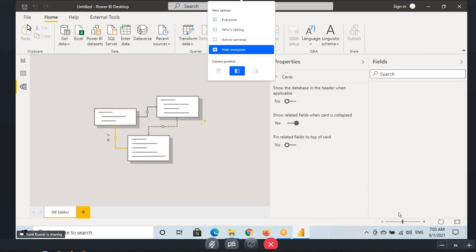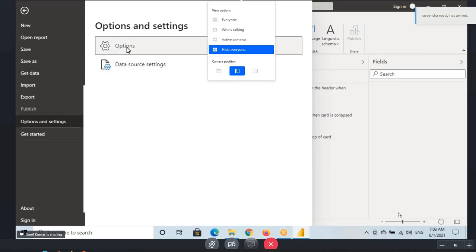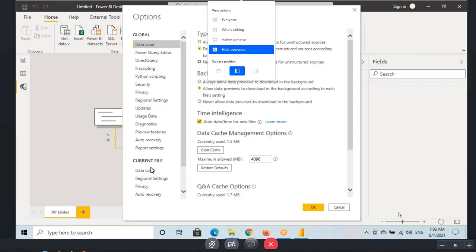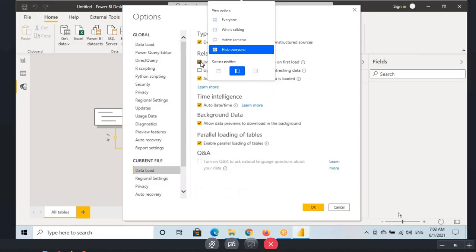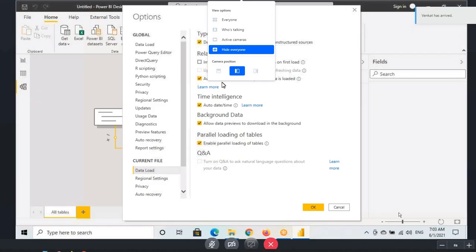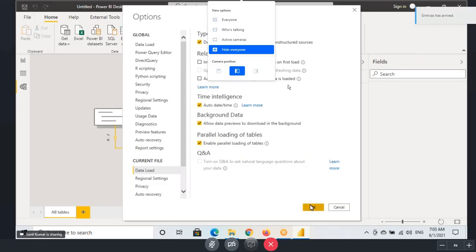To go to Power Pivot, I'll go to the File menu, then Options and Settings, then Options. I'll uncheck these options under Current File, Data Load: import relationships from the data source, and auto detect new relationships after data is loaded. I'll uncheck these two options and press OK.